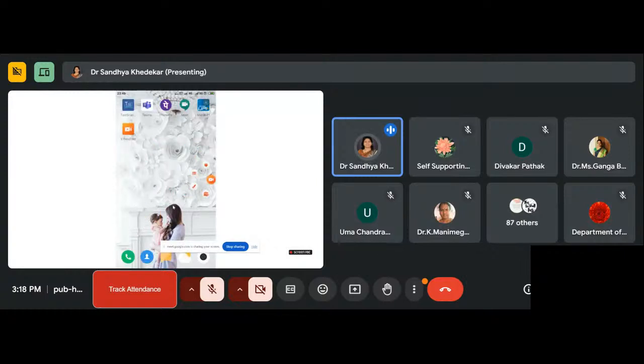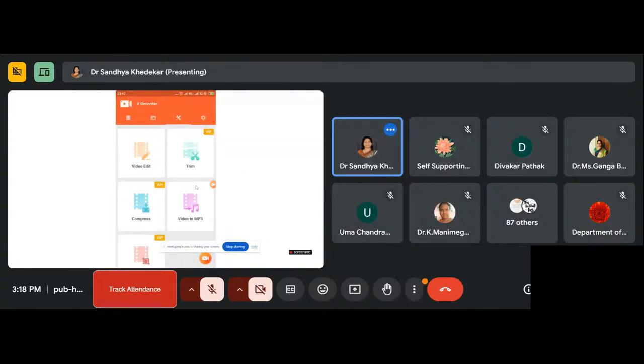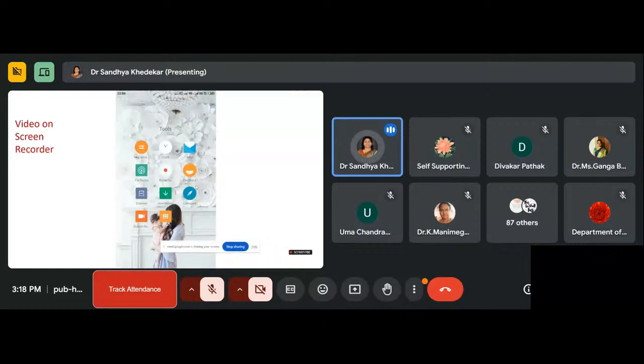This is a mobile screen, my mobile screen, and you can see over here V Recorder. You can download any recorder from Play Store. Go on the Play Store of your mobile and download any recorder, and this kind of screen is visible and you can use it. And it has many features, like you can edit the video, you can trim the video, you can compress, you can convert it to mp3. So these facilities are available in V Recorder. So there is a small video, I'll show you.